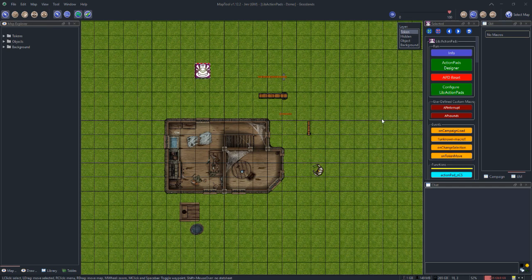A couple of other important things to note on the library token. There's two other macros that you'll use most frequently. There's an ActionPads Designer macro. That's the primary overlay that we'll interface with to manage our doors. And there's a reset option.